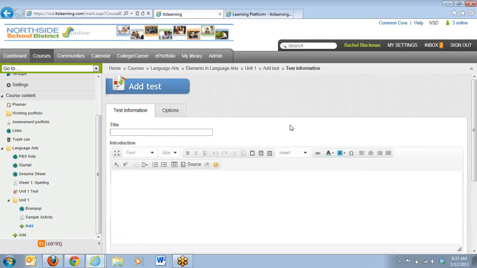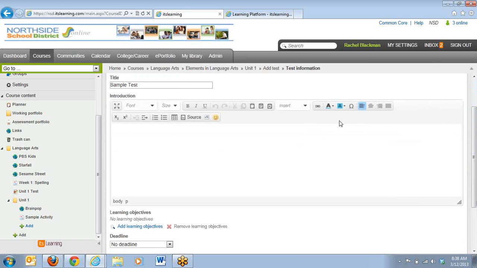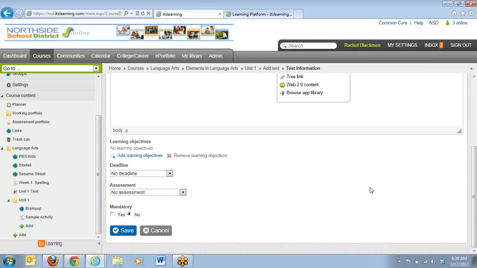So with the assessment, let's go ahead and just do this sample test. Same thing with the directions here as we would with an assignment. You can verbally explain the instructions or type them for your class. Add your learning objectives. Set a deadline if you wish to. How are you going to grade it? With what scale? And is it mandatory? And then we save it.